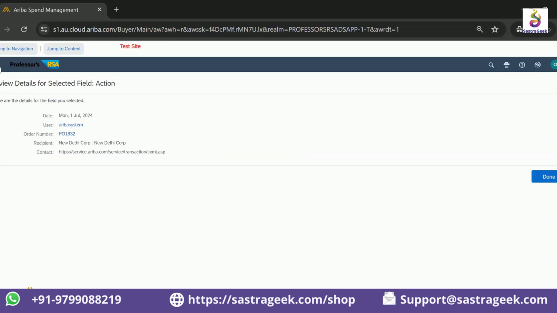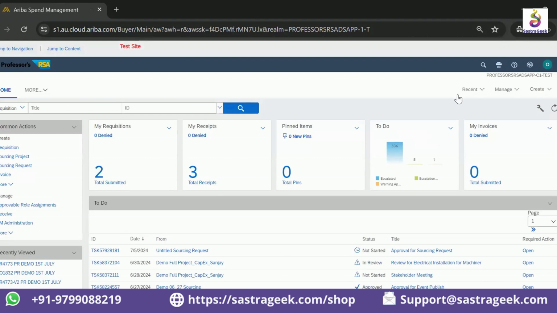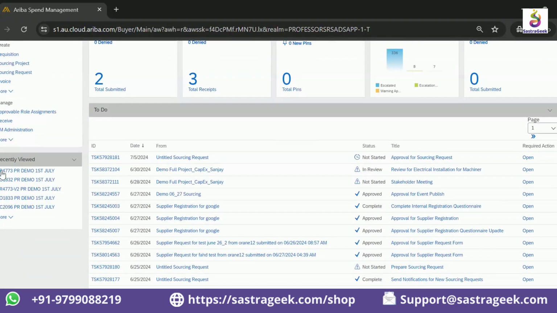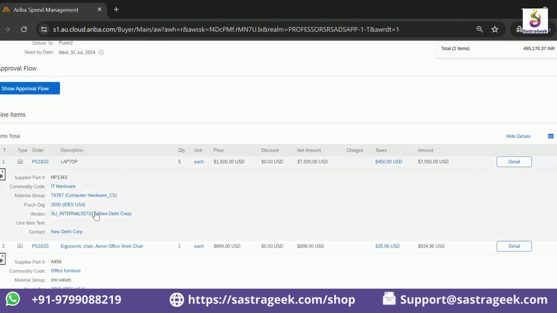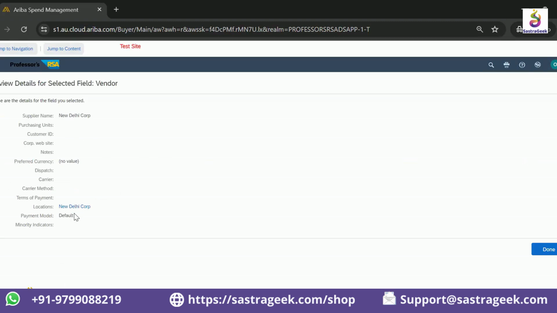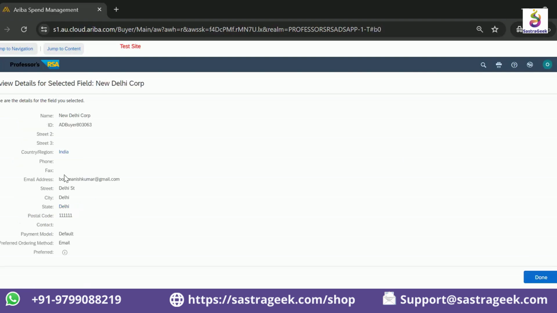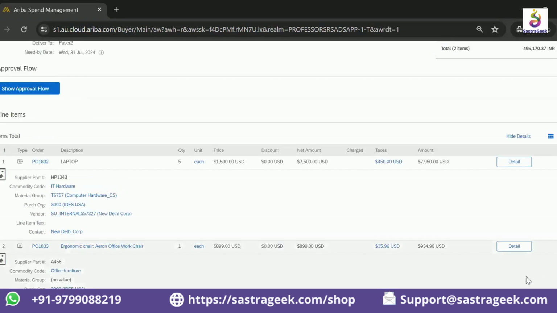New Delhi Corporation. Okay, so let's click on New Delhi Corporation. Visit PR 4773 to show you the supplier. When you click on this supplier, the supplier master will be shown. Under Locations, you need to click on supplier location, New Delhi. And here, this is the email address. The supplier will be receiving it under this email address. So this is for the New Delhi Corporation.